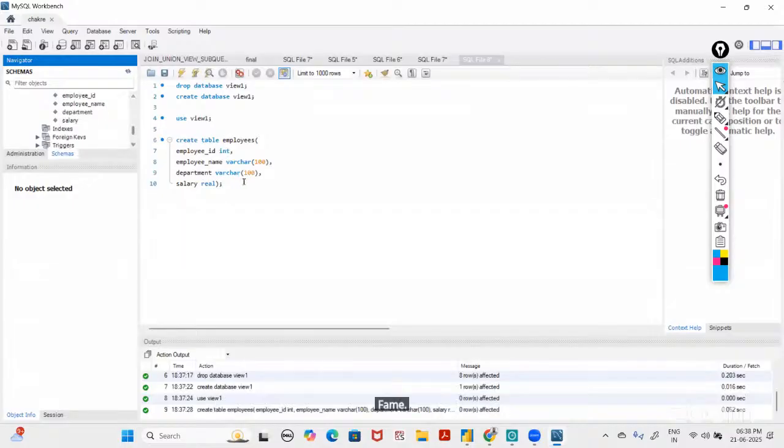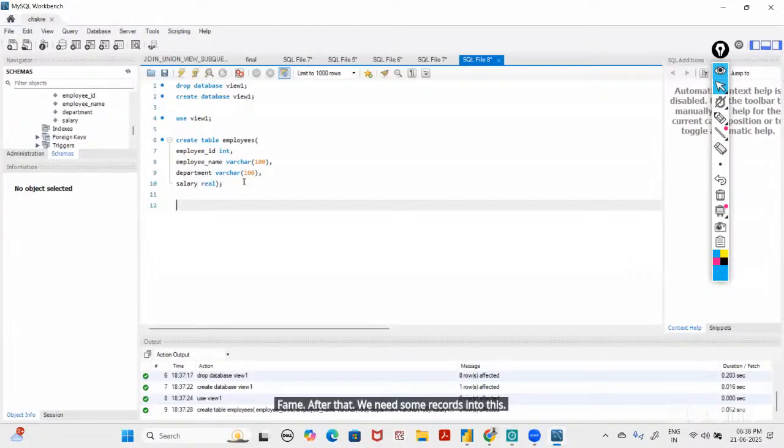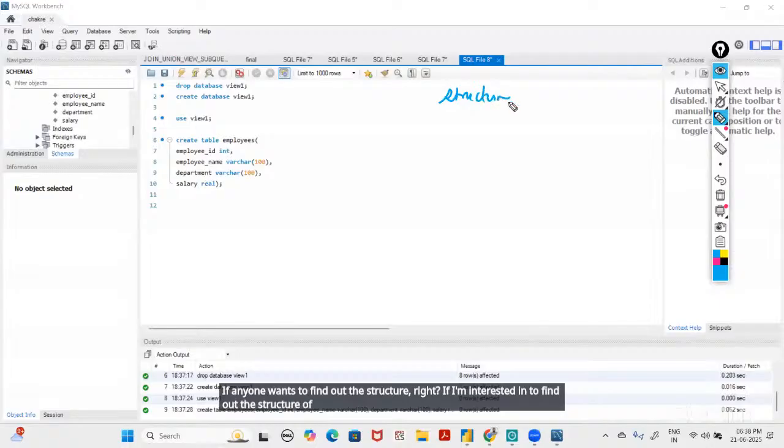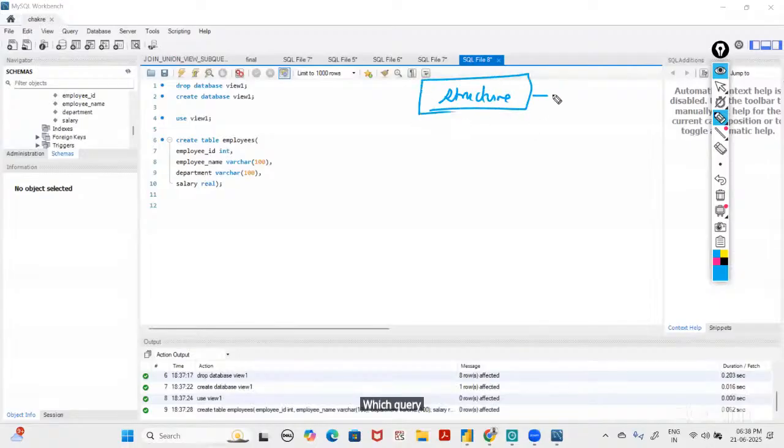After that, we need some records in this. We need to insert some records into this. But before that, if anyone wants to find out the structure, right? If I'm interested in finding out the structure of a table, which query am I supposed to use? Come on, mention that in the chat. How many of you remember that particular query?